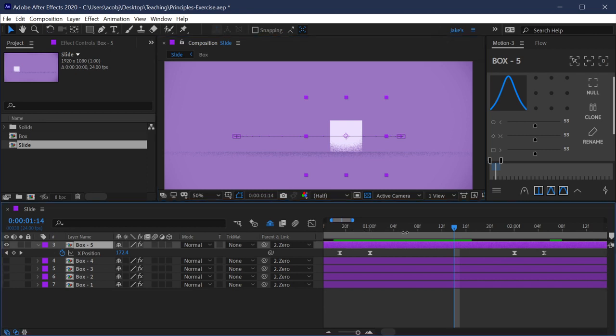So this is another technique that I use all the time when I need to rotate or distort something or transform from a different point than the anchor point of the layer itself. We do this through an effect called transform.